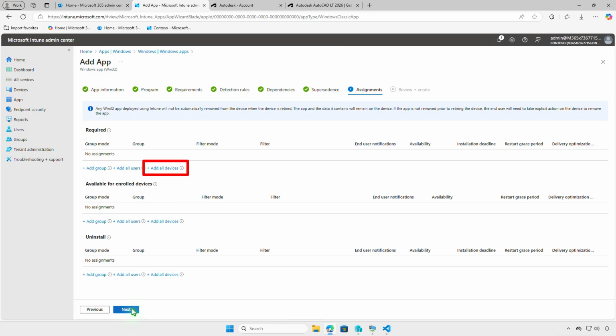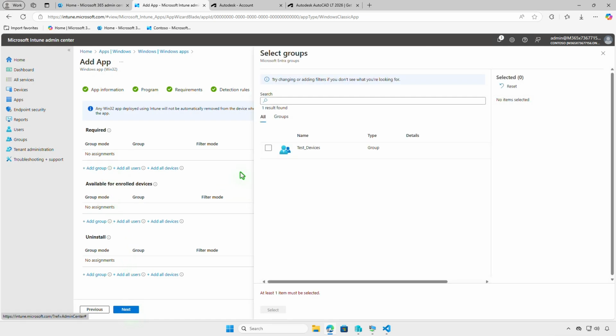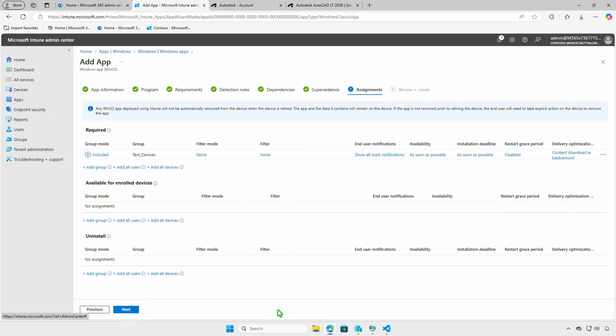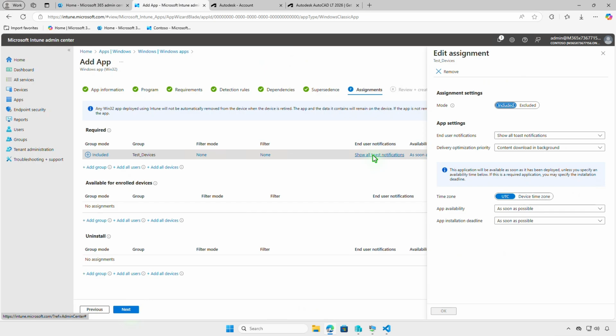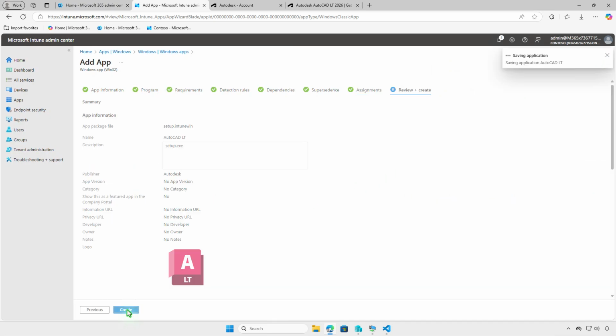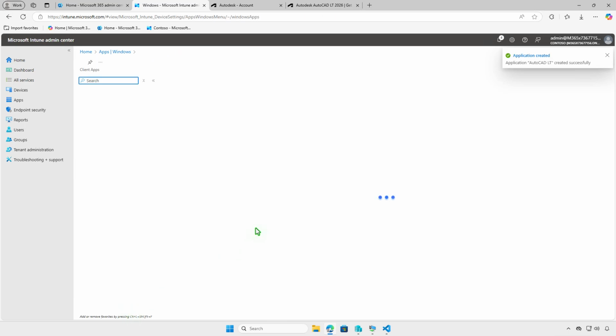You can select Add all devices to deploy the app to all managed devices, but it's recommended to test the deployment on a small group of devices before deploying it organization-wide. On this page, you can also filter devices for deployment, configure end-user notifications, and set an app installation deadline. Review your settings and click Create to finalize the app deployment.